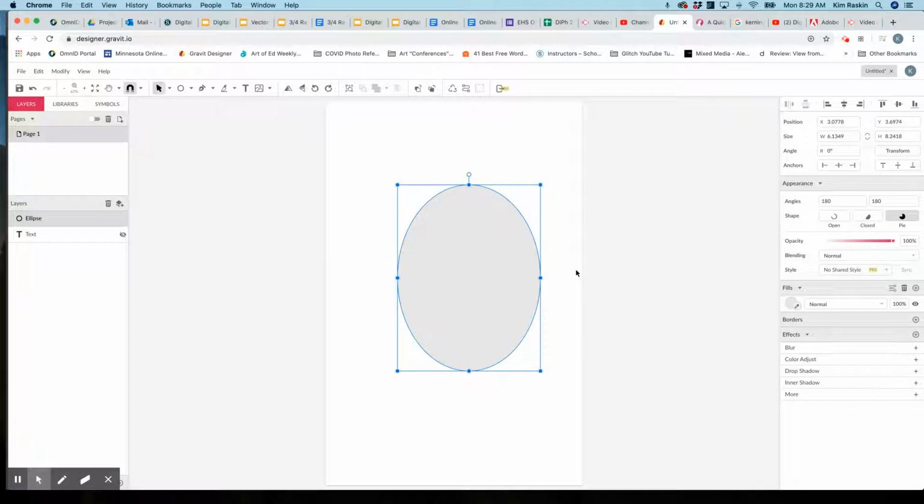Hey designers, this is going to go through adding text in Gravit Designer. So we're going to pretend this is my done vector here. It's obviously not. It needs way more work, but I'm just going to leave that there for the moment. So for adding text, up on the top we have the T here.